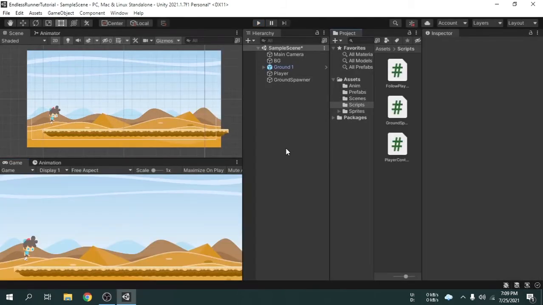Hey guys! In this video, we will create a repeating background. In the previous video, we set up spawning random grounds. Now, grounds are randomly spawning. But there is currently only one background. We will make this background repeat forever.